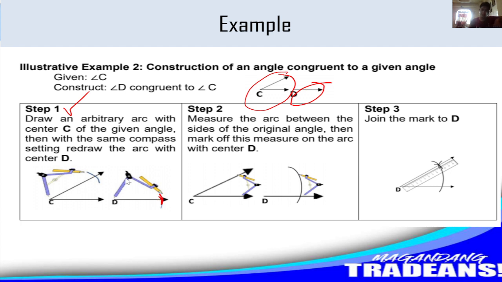Okay? Next, measure the arc between the sides of the original angle, then mark off this measure on the arc with the center D. Next, yung opening po ng inyong compass kanina sa letters sa angle C, i-open nyo ulit ngayon yun siya sa compass ng opening ng inyong ginawang lines. Then, you copy that opening, gawa kayo ng arc dito sa line D ninyo. Next, step 3, join the mark on D.